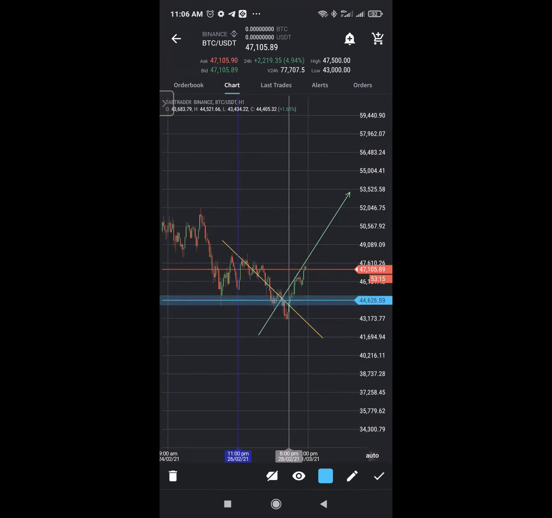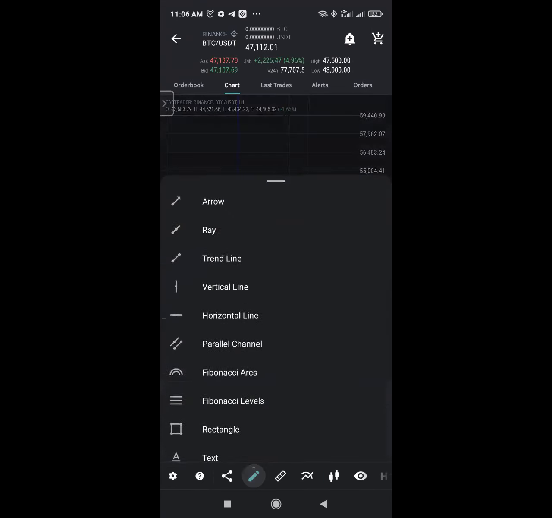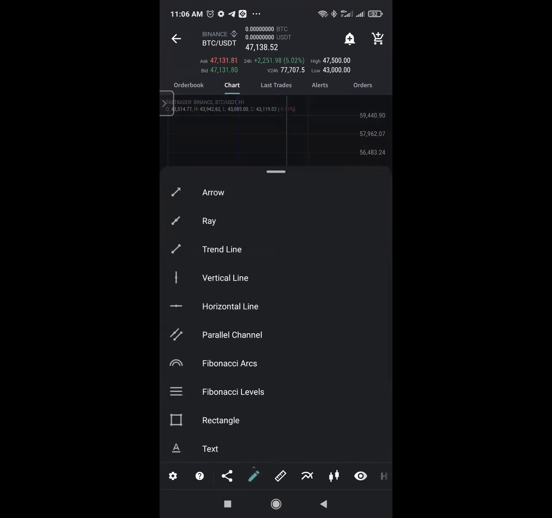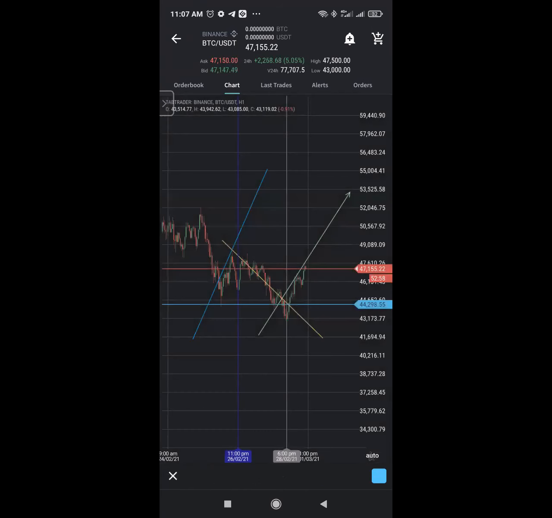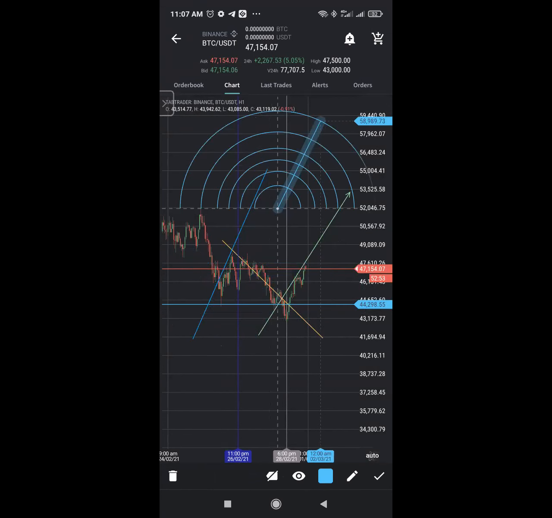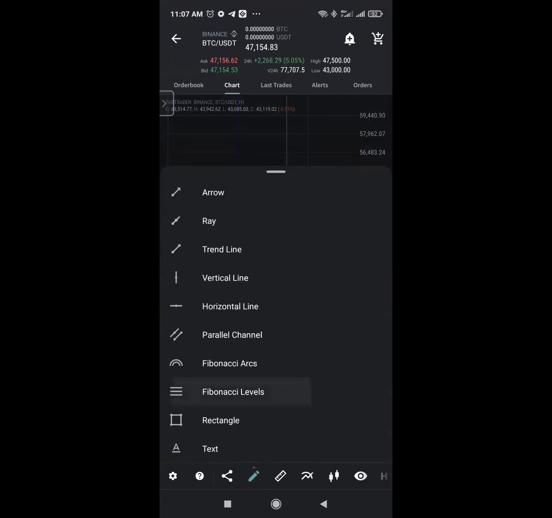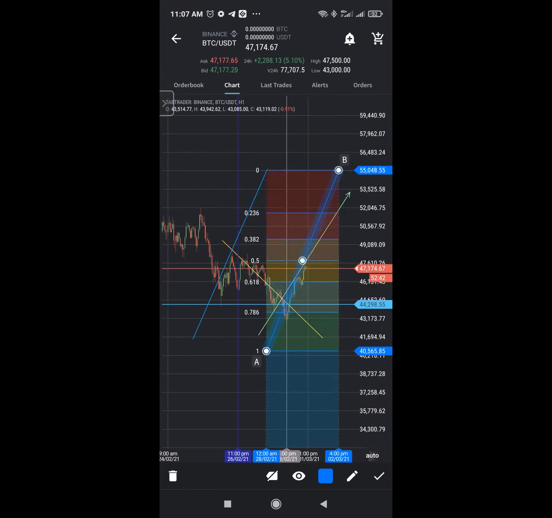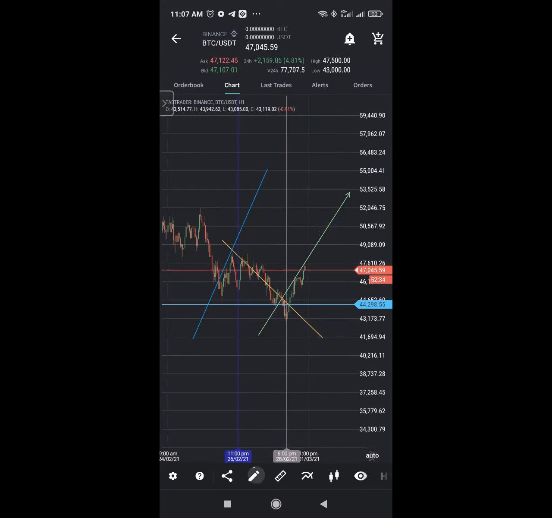Sorry, we have horizontal line to find the support and resistance, and then we have parallel. We have parallel. Fibonacci. I don't use this most of the time. I just look at it. You can see, I don't normally use this, but it also has its own usefulness. People use it. Fibonacci also requires some learning. It's useful and it's fun to use sometimes. It's also good when it comes to technical analysis.